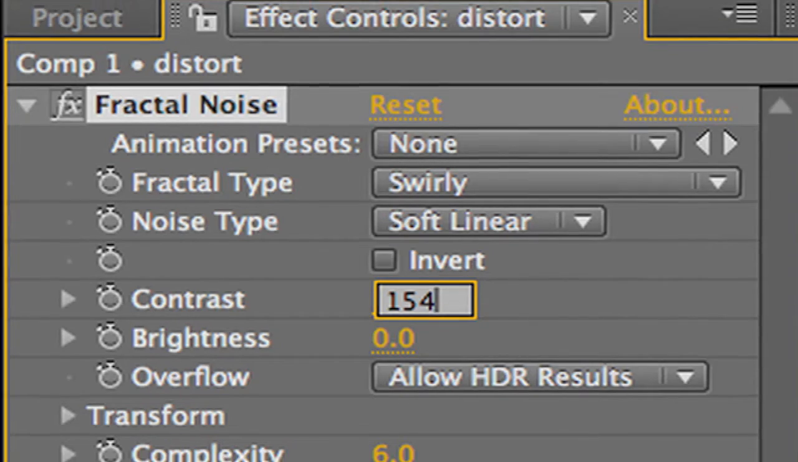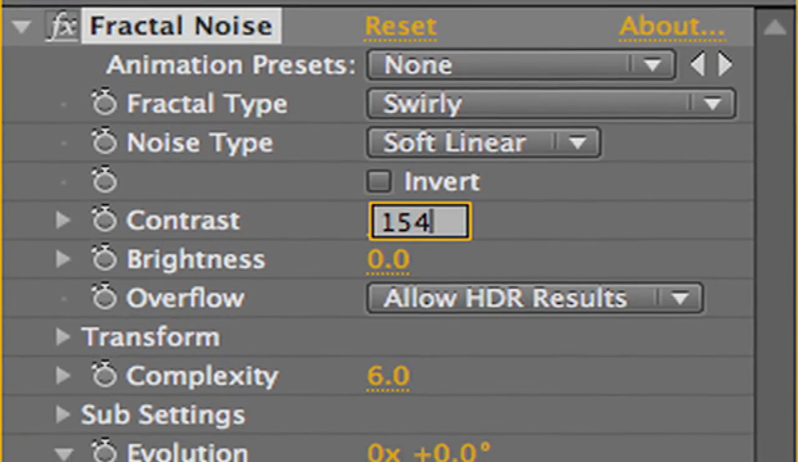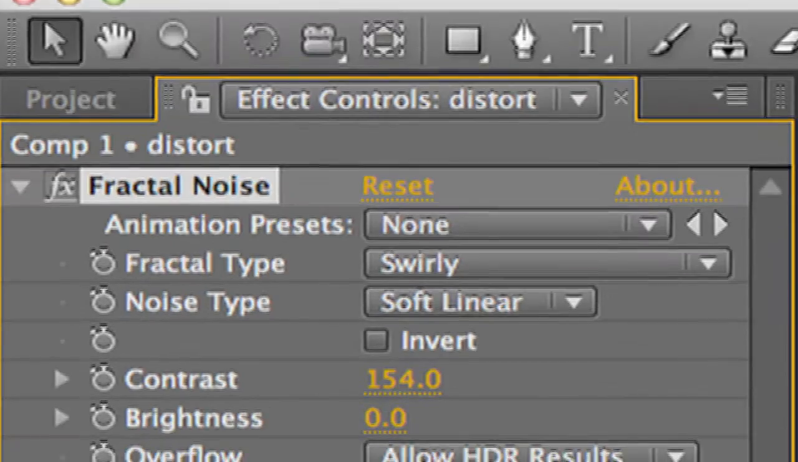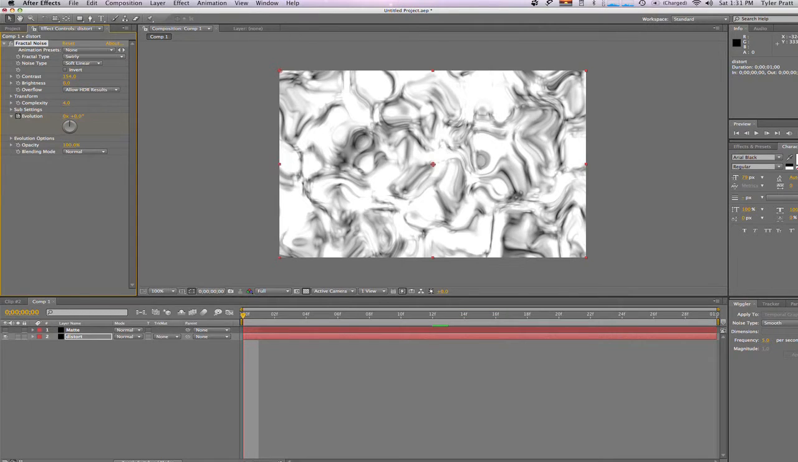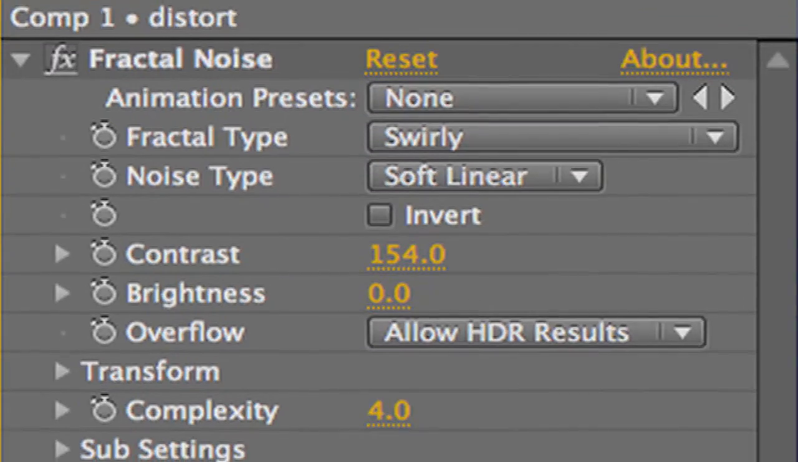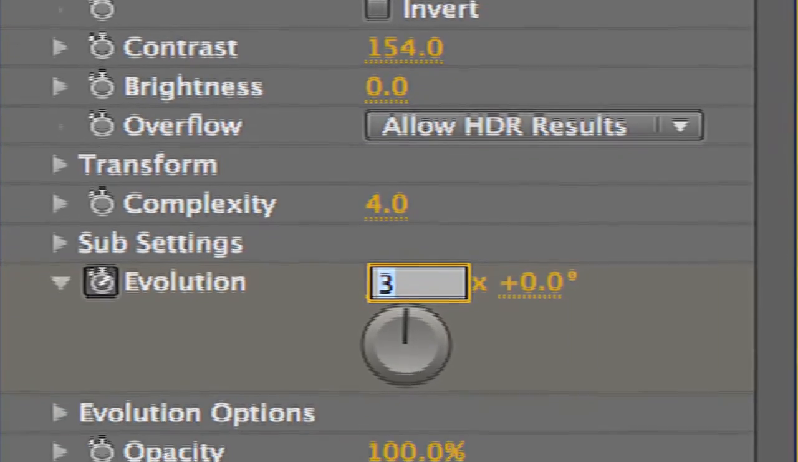Next, turn up the contrast. As you can see, we moved it up to around 154 or so. Move the complexity down to around 4, and then go back to the beginning of that comp and turn on keyframes for evolution of the Distort layer. Go to the end of your comp and make it around 3 evolutions so that it's nice and quick.